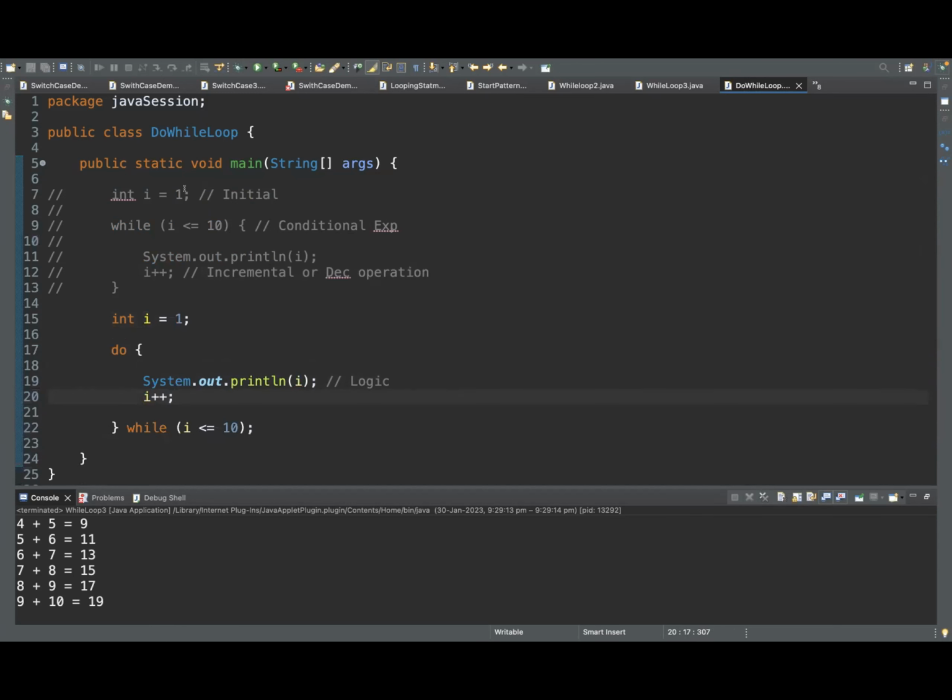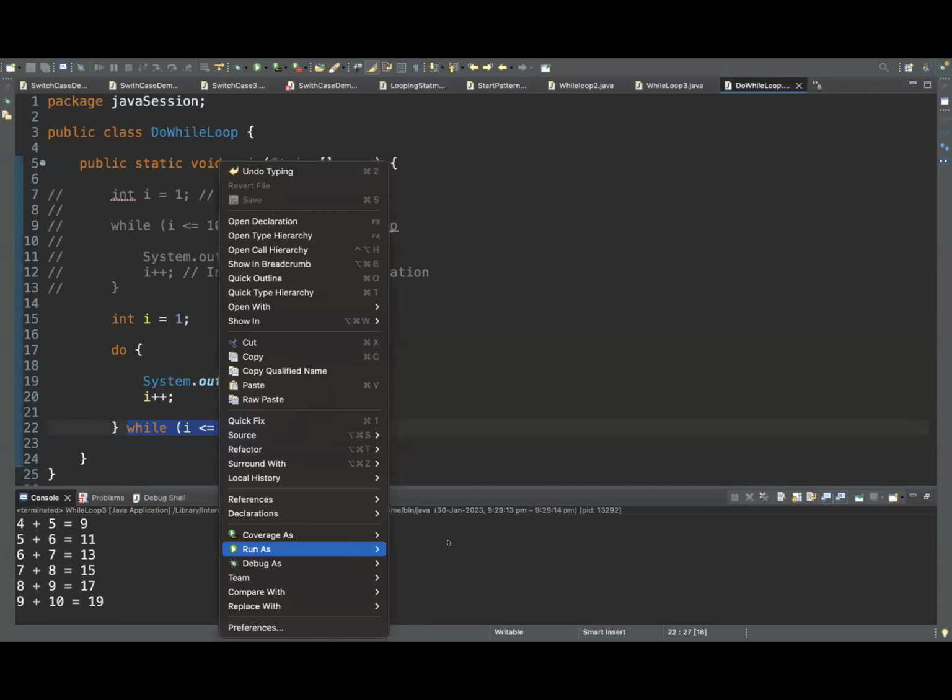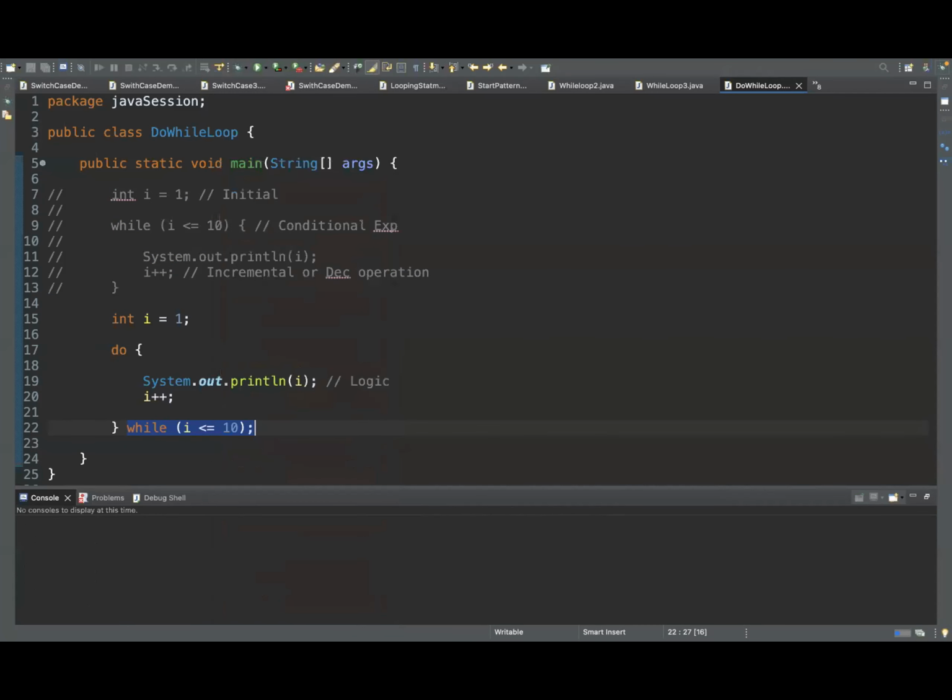Same, guys. Integer I is equal to 1. But here, initially you are writing the do. In that you write the body, and at the end of this do, you can write the while block. If I run this code, I can see the same output in the console, the same output as with the while loop. Now tell me, what is the difference between while and do while?